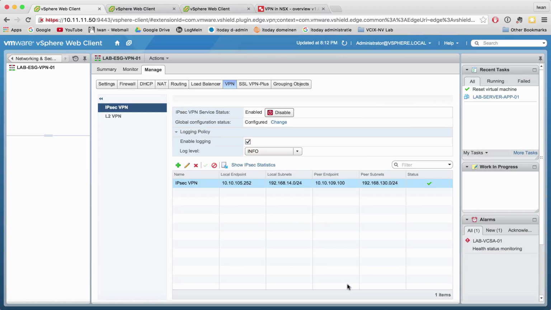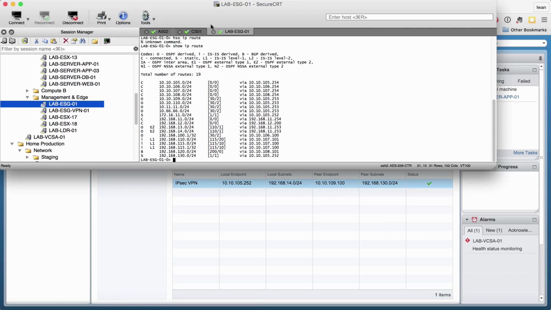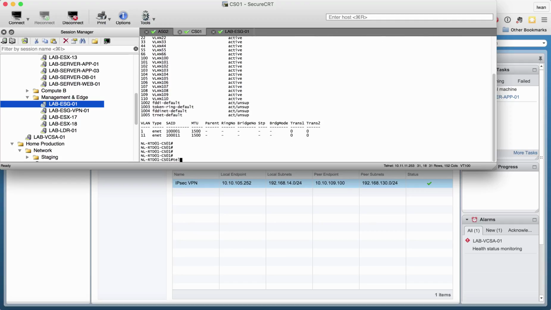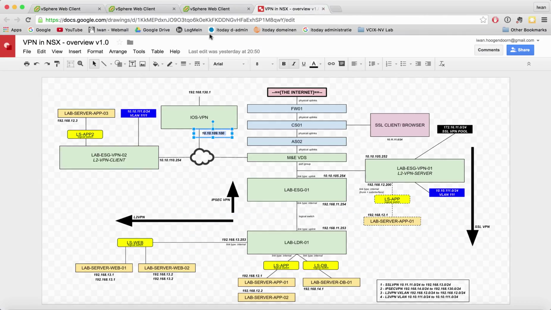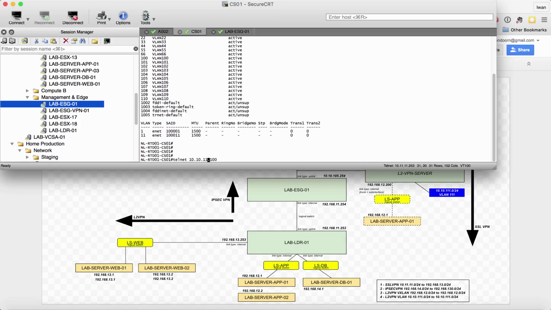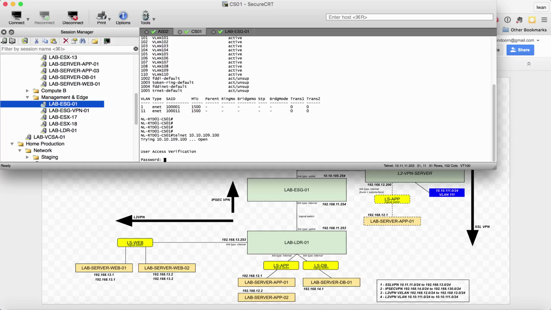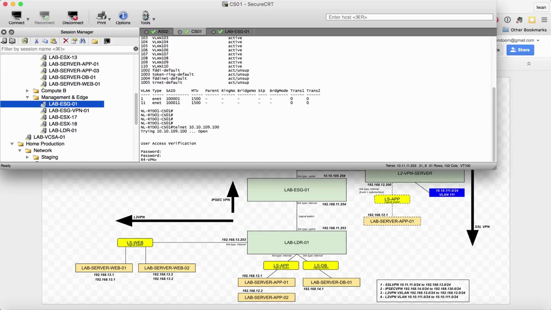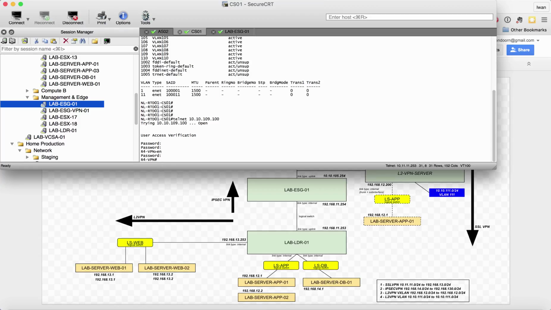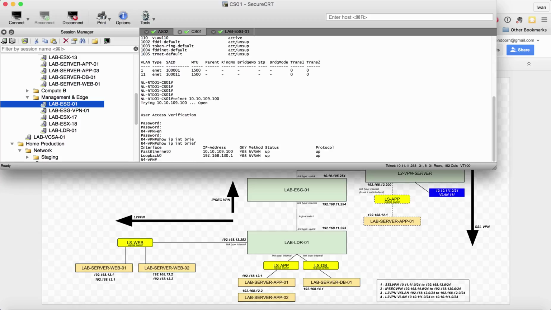So what I will do right now is show you the other side. In order to show you the other side, I will have to hop on Telnet to 10.10.109.100. Is that the correct IP address? It's not, it's 109. So if I do a show IP interface brief, you will see the loopback address configured here, which is this side of my network, and this is just my IP address that's connected to the network.